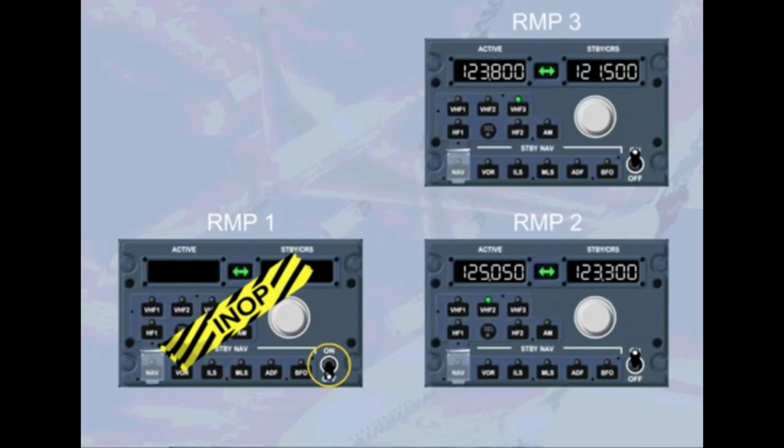Let's now review some failure cases. On an RMP switched on, a blank display, with no lights on, indicates an RMP failure. There's no ACAIM caution for this abnormal operation. You have to switch off this RMP and tune the radios with other RMPs.